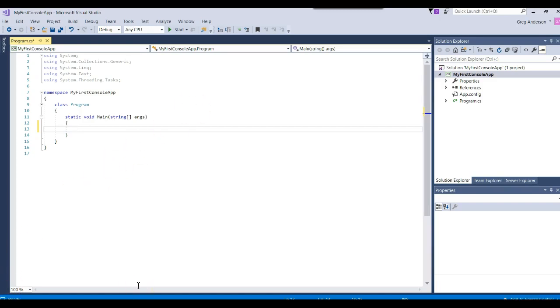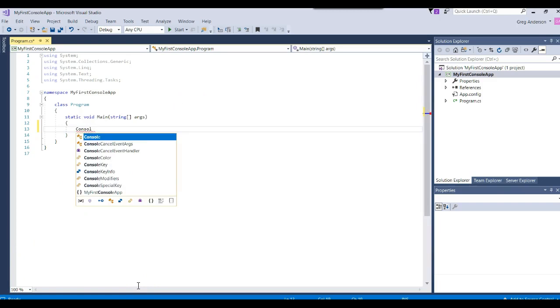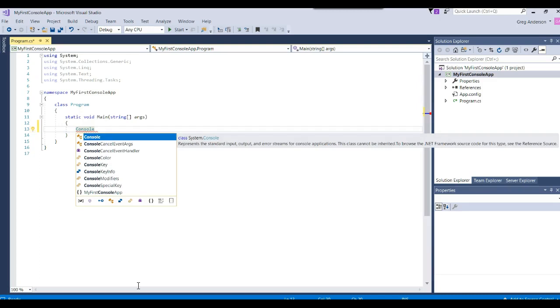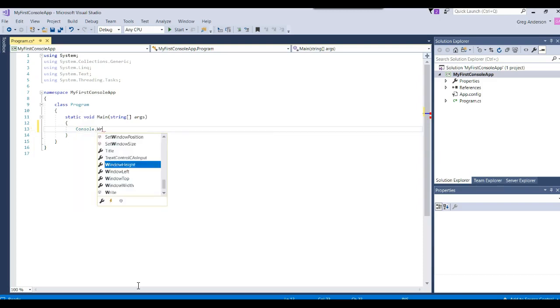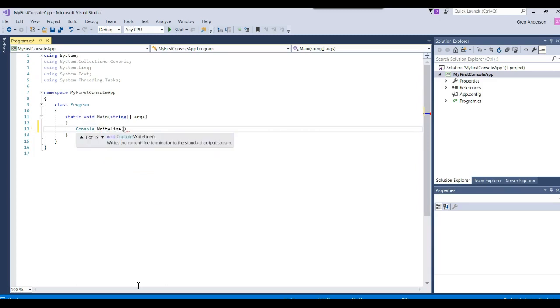And the first thing we want to do is now type in the word console. And remember, in Visual Studio C#, the programming language C#, it is case sensitive, meaning a capital C is different from a lowercase c. Console, period, WriteLine, parentheses, double quote, Go Cougars. And then make sure you end that line with the semicolon. This is your first program.